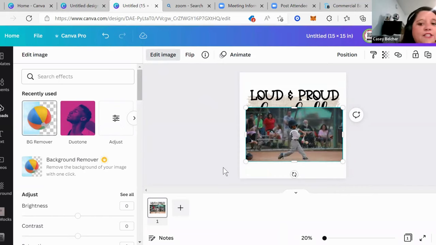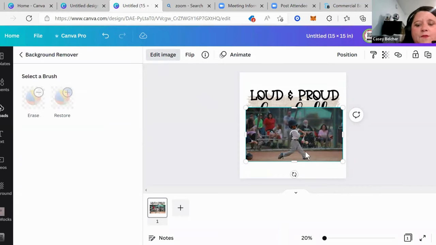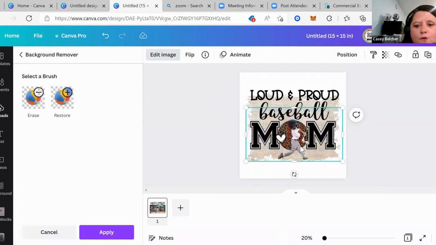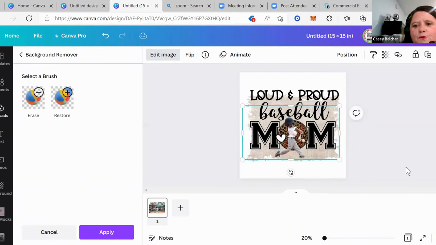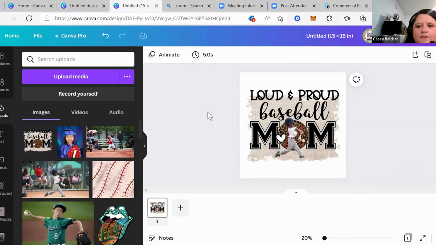And then it's going to remove it where it is perfect for this kid. Now look at that right there. Who wouldn't want the picture of their kid like that? Is that sellable? Absolutely.